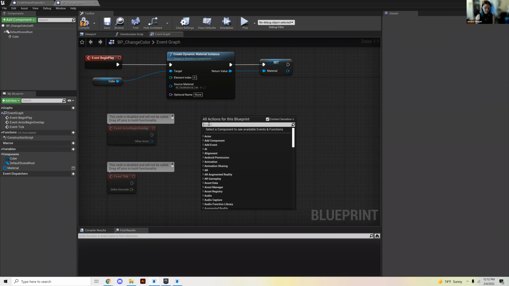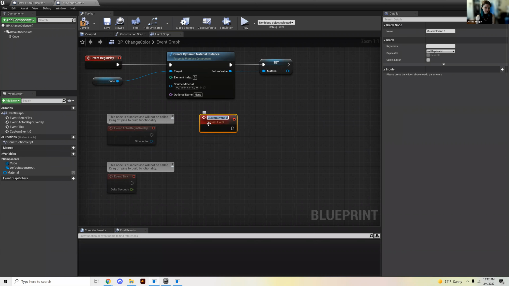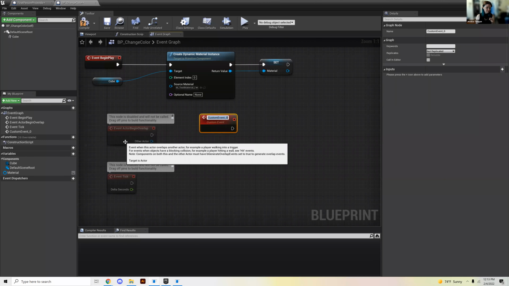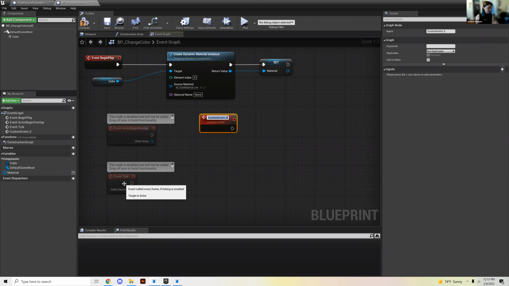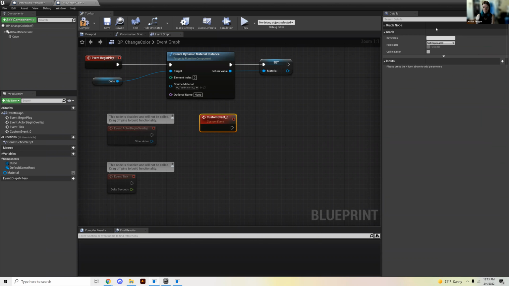So now I'm going to make something called a custom event, which basically is just something you call to do gameplay. So like here we have event begin play. So whenever the game begins, it just does this at the beginning. Overlap, I have begin overlap when something overlaps on it. Event tick happens every frame. So this custom event is only going to happen when I call it.